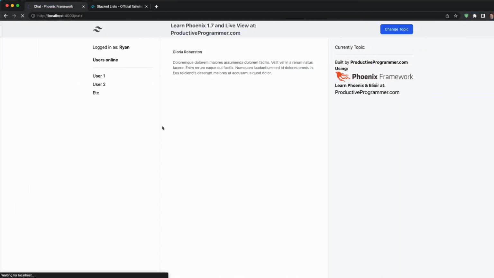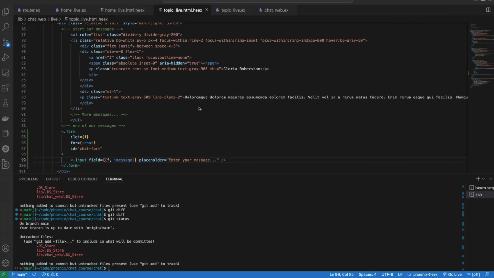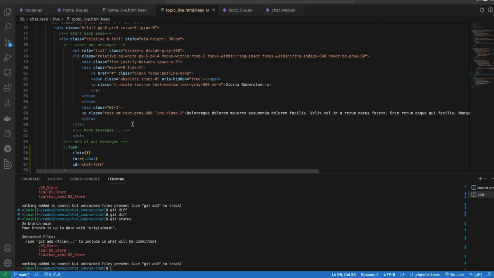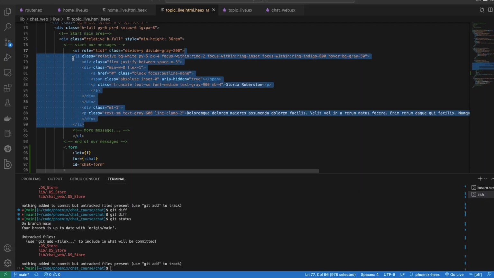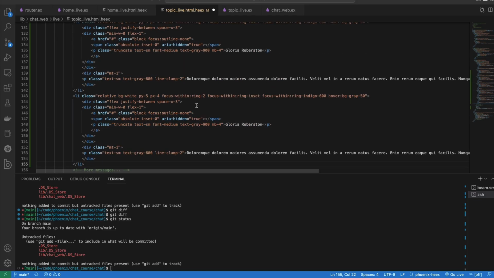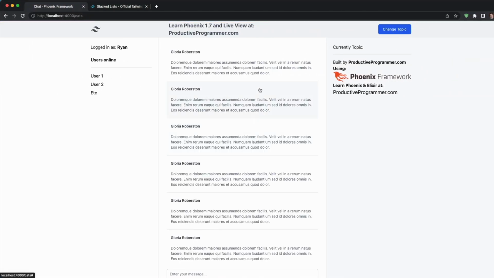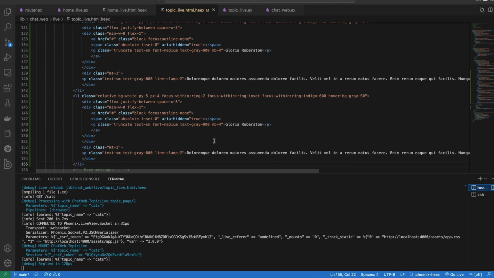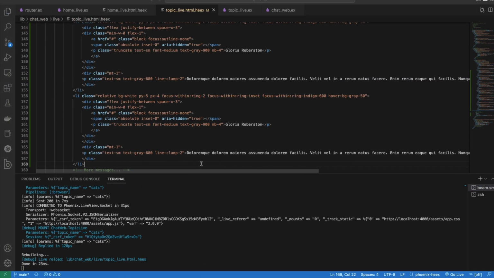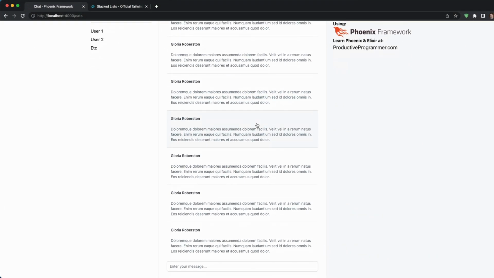Let's see how that looks. Okay, enter your message. That looks nice. It's a little close to these text messages, but let's see. If we had a bunch of text messages, let's see what it looks like. I'm just copying this list item, which is our text message. If I copy and paste it a bunch of times, let's see what that looks like. If I keep adding more, how does that look? Does that start to look ugly? Because it's going off the page.